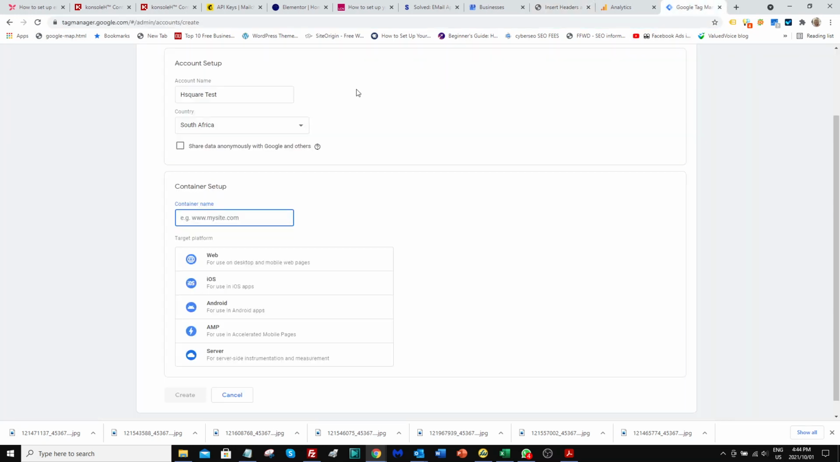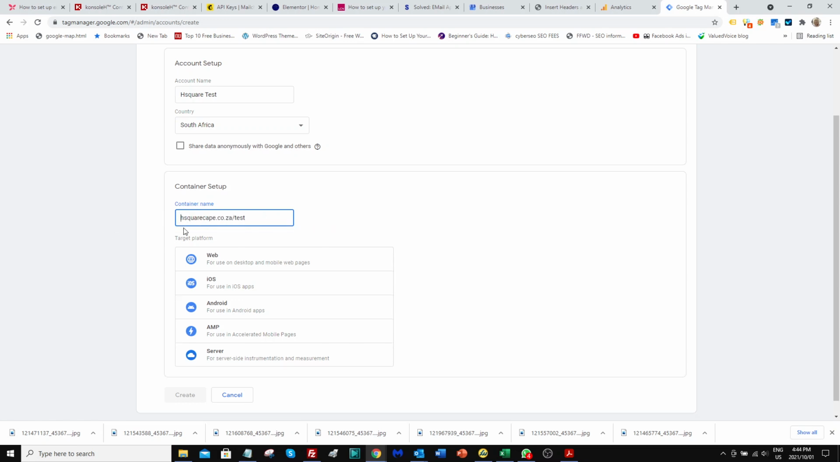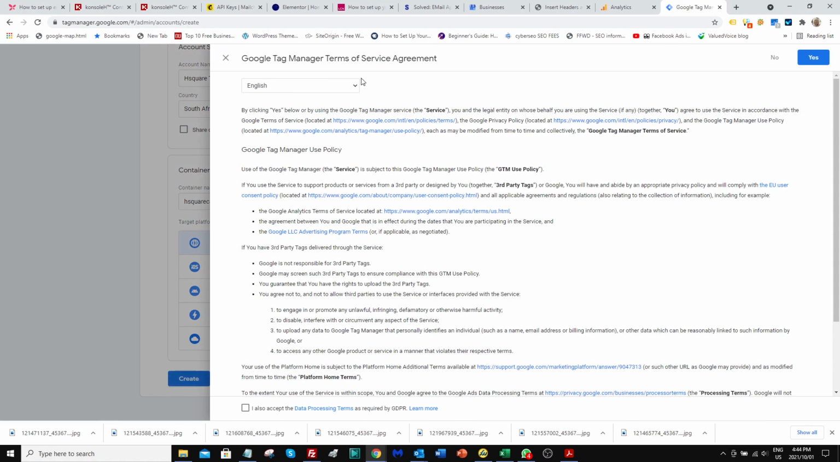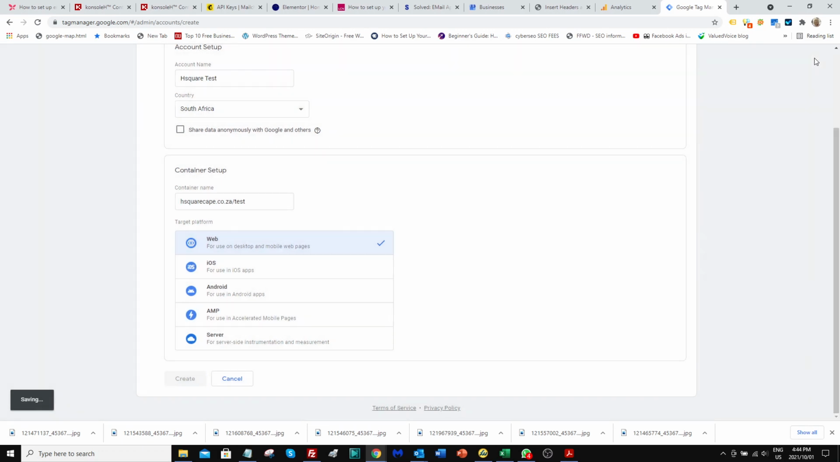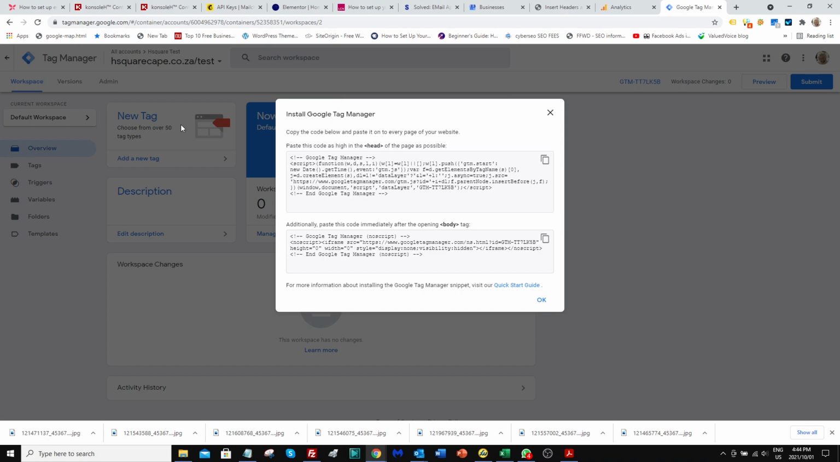I'm now going back to my Google Tag Manager, and in here I'm going to paste. I'm going to remove https:// and here again it's asking me what platform am I going to run this on. It's for web. I'm going to create. It's now asking me here, do I wish to accept the services agreement? I say yes. And here it has now created the account for me for my test site under Tag Manager.